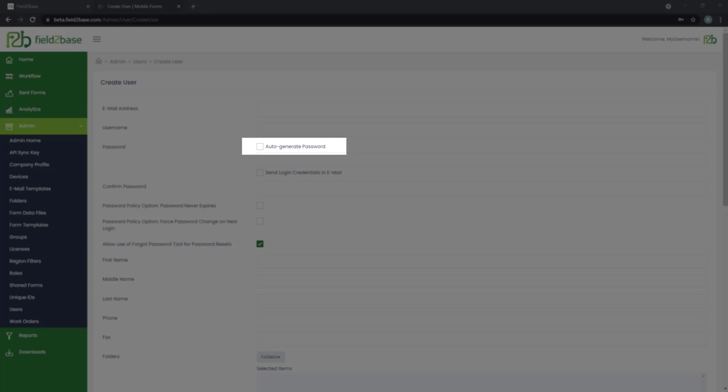You have the options to auto-generate a secure random password instead of creating one manually, and to include the login credentials in an email to the user once their user profile has been completed.